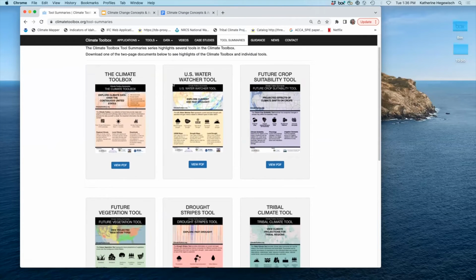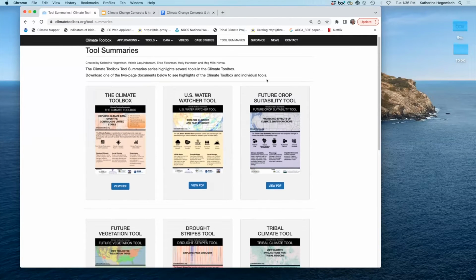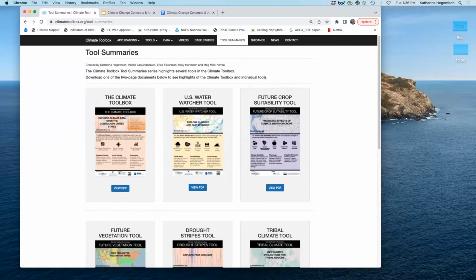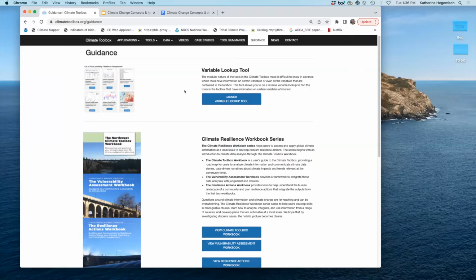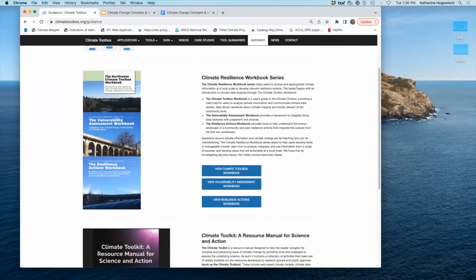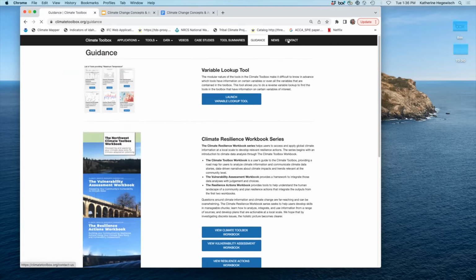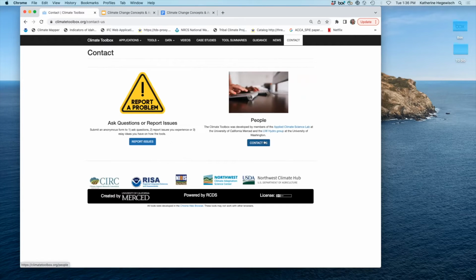These are 2-pager PDFs that summarize some of our more complicated tools and how they can be used. And we have a little bit of guidance information, including our workbook series, where the Climate Toolbox workbook can be used to help you understand the structure of the Climate Toolbox, and to work through some worksheets to help you create your own climate data story. And then you can always contact us too.